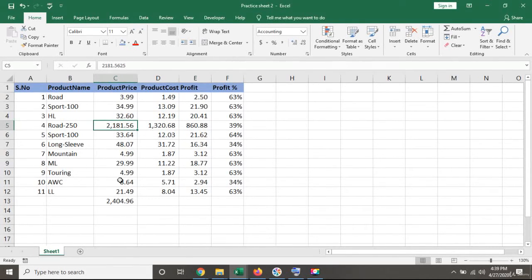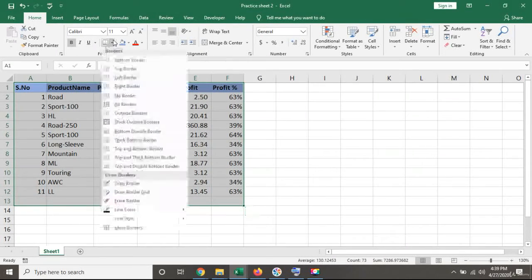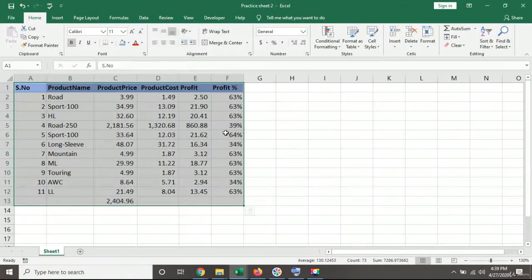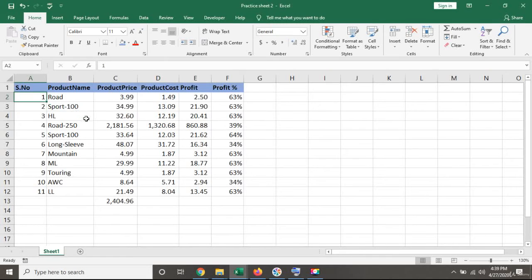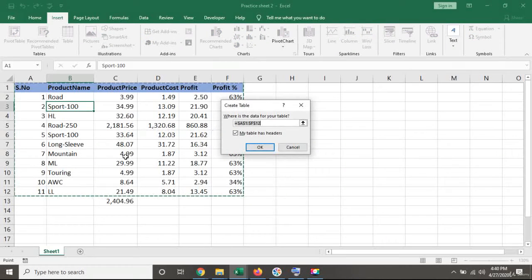And now you can actually convert this whole data into a table. To do that, you can select all the cells and then give it an outline by clicking here. I will not be doing it right now because there's an even better way. Click anywhere in the data and go to the Insert tab here and press Table. Excel will quickly highlight that area of the table and you will press OK.